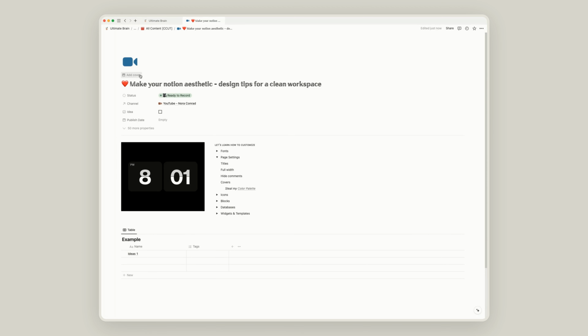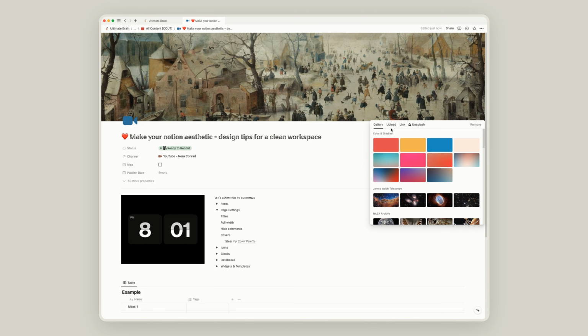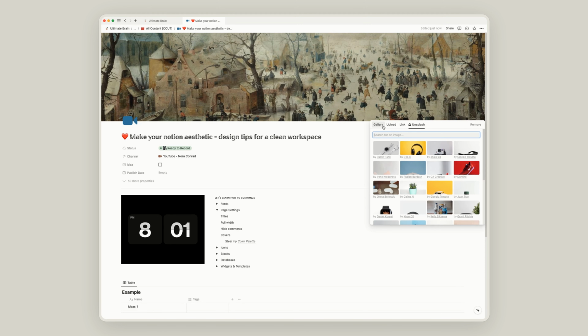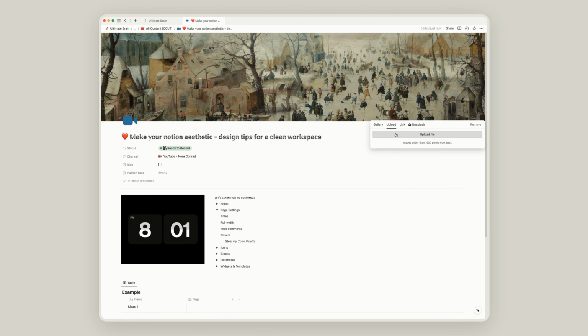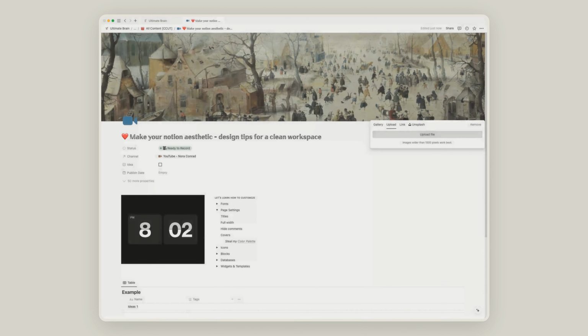One of my favorite things to do to just add some customization is to add covers. Now, you probably already know about the gallery, about uploading your own options, adding links, Unsplash, but one of my favorite things to do is actually to use color palettes as my background. So I just designed some banners in Canva and I made them all different colors.